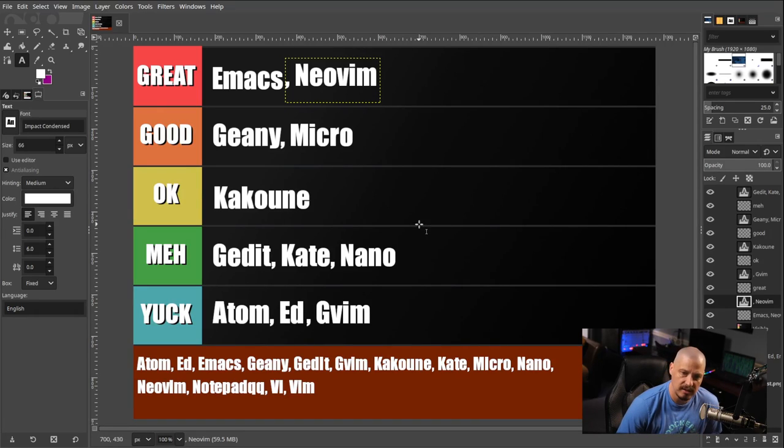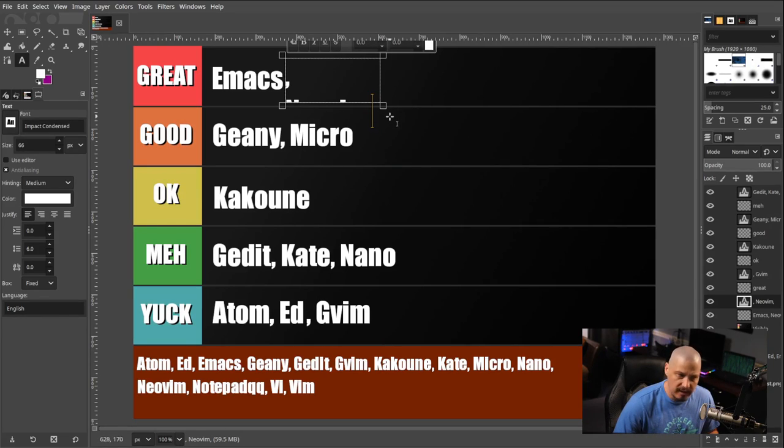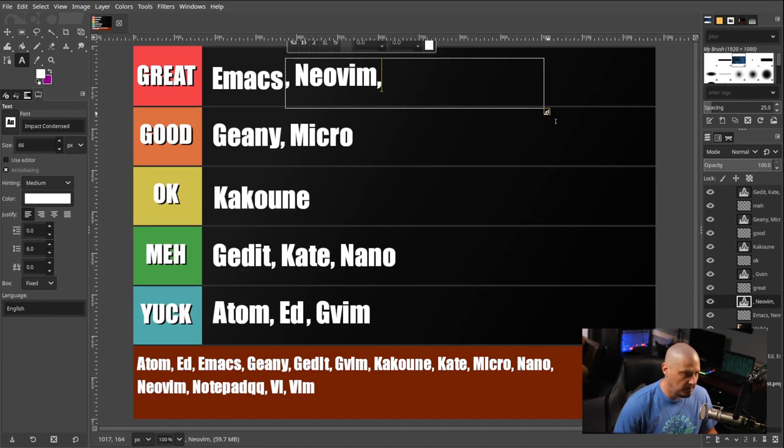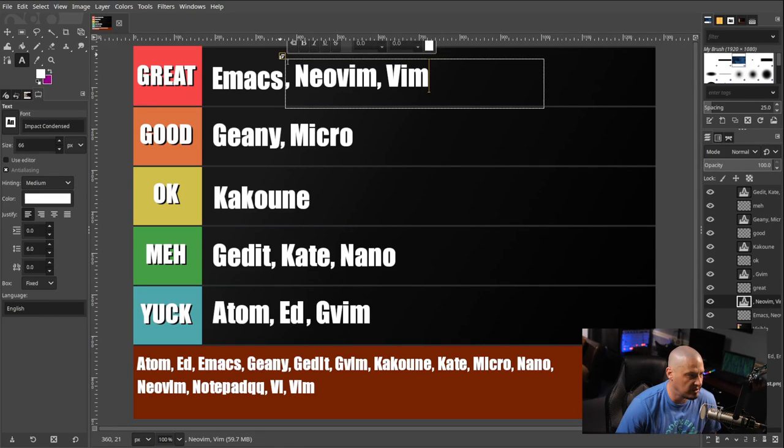But honestly, Neovim and Vim, other than the different languages as far as what you're writing your plugins in, they're essentially the same editor. There's not enough difference between Neovim and Vim for me to really talk about them in a different way. So I'm actually just going to go ahead and kill two birds with one stone, since they're so much alike. Neovim and Vim both belong up here in the great category, right alongside Emacs. I think that's the most appropriate place.